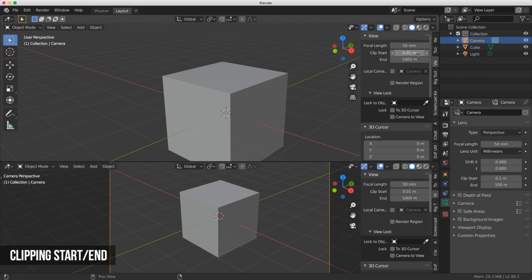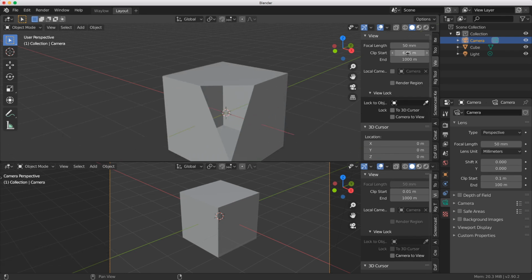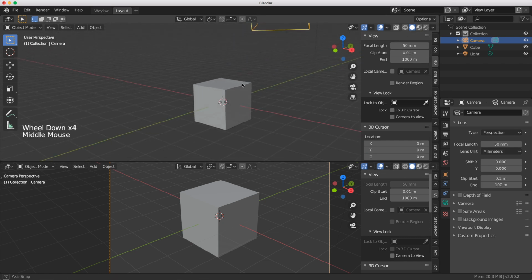The clipping start is how close to the camera before things start showing. So if we drag this up, you'll see our cube disappears because it is 6 meters from the camera. But let's just undo that. I think it is 0.1, which is 10 centimeters. I actually think that's a little bit too far away, so let's just make it 1 centimeter away. And then it can see 1 kilometer or 1,000 meters into the distance.